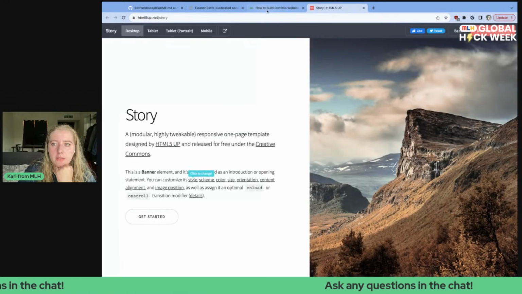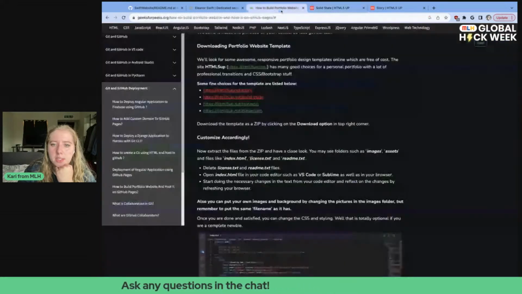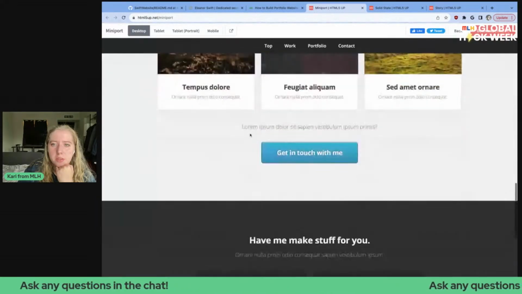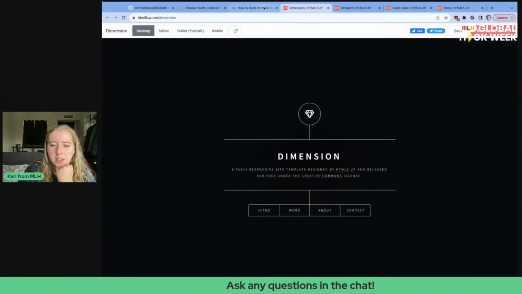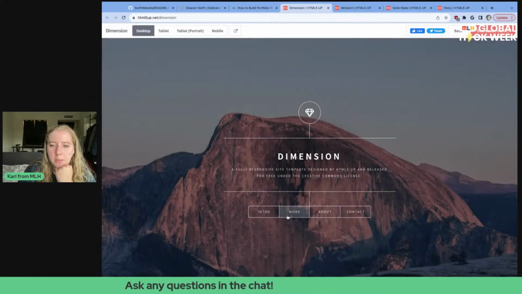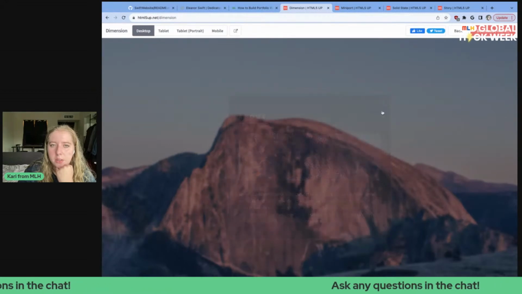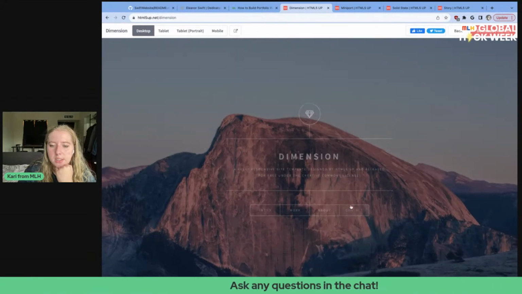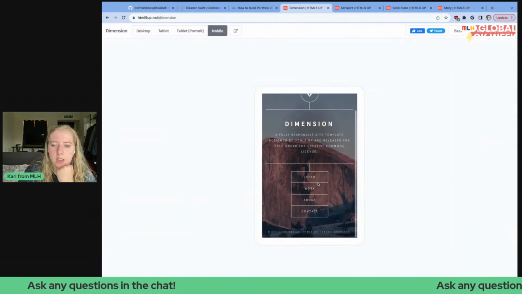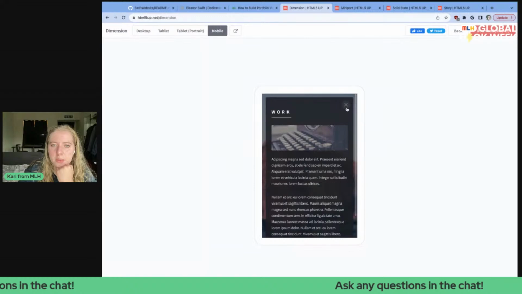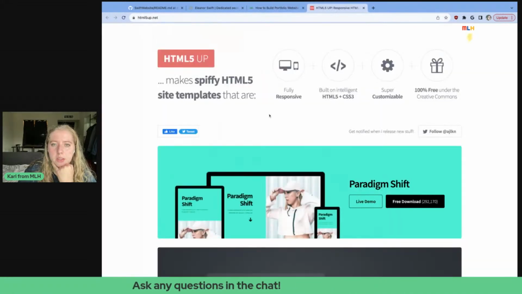So maybe we're ready for a more technical template, but not yet ready to make everything from scratch. So we'll look at some of these that might be helpful, right? And the benefit of this is that this is already using HTML, CSS, and JS, right? So we can go ahead and modify it if we so desire, if that is what we feel is helpful. So let's go ahead and browse some of these templates.